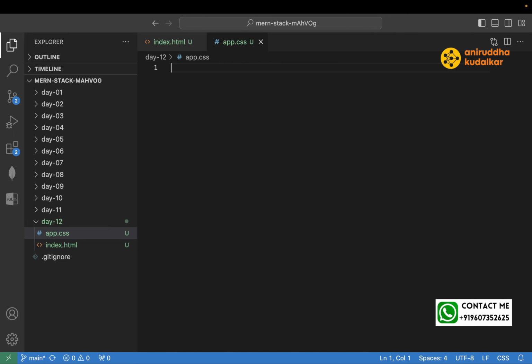Whenever you talk about text related properties, we have also seen font related things: font family, font size, font weight, font style, right?